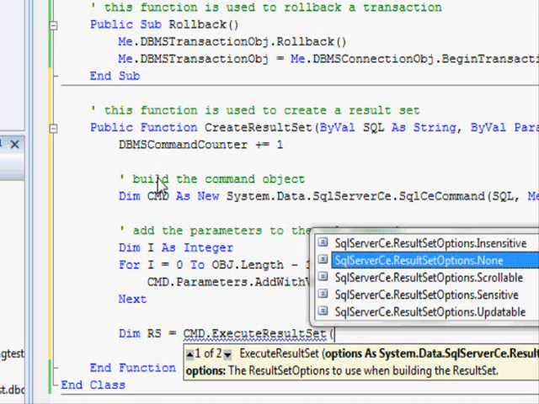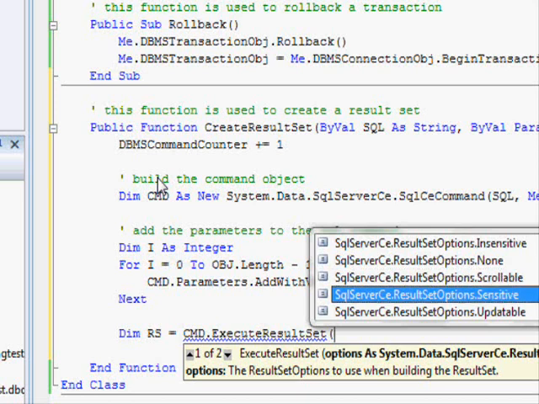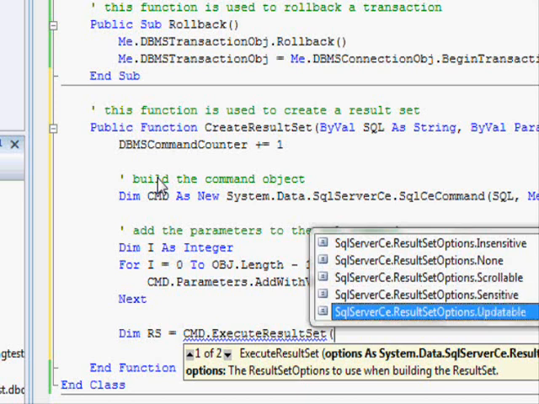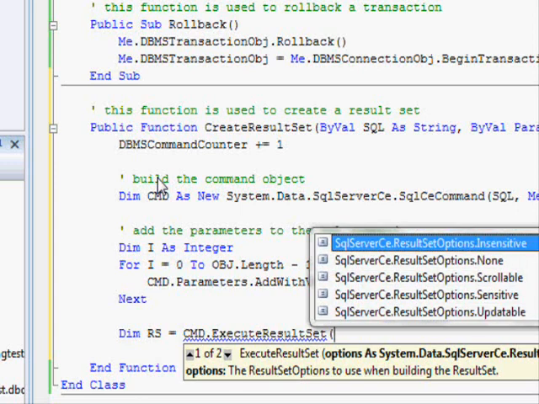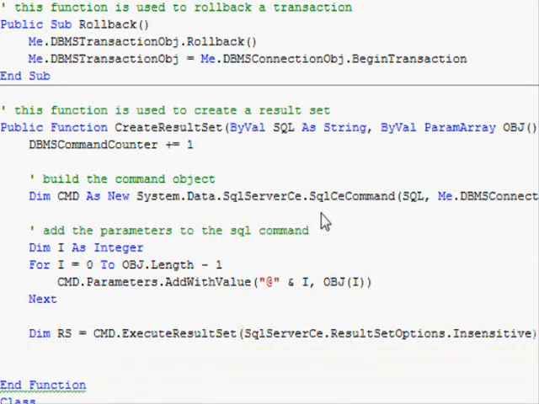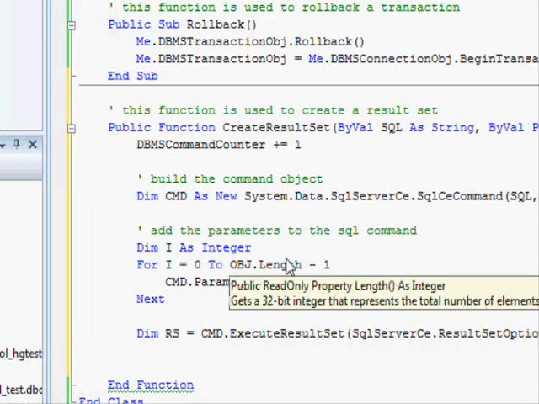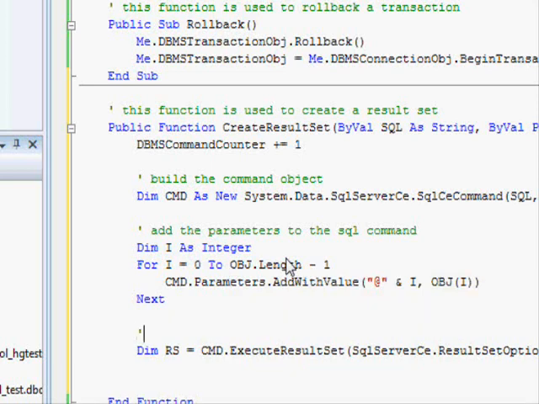Okay, so I'm gonna need to do something. Options none. Scrollable. Can be scrollable forward, backwards, sensitive, made to data source, updatable. Well, yeah, I'm gonna use an insensitive one. So basically this will allow me to read data row by row without a problem.